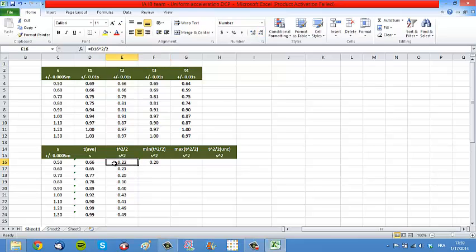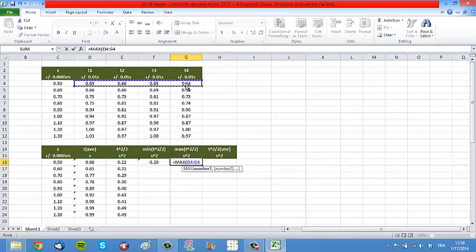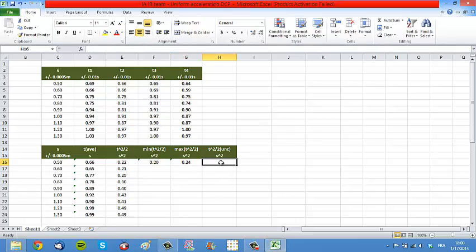Okay, so I obtained an average of 0.22, but my minimum value of t squared over 2 was 0.20, which corresponds to this 0.64, the minimum t, squared divided by 2. Okay, let's do the same thing for the max value. So the formula is equal max, the max of these 4 values, which is going to be 0.69, square it, divided by 2. Here I obtained the maximum t squared over 2, which is 0.24.